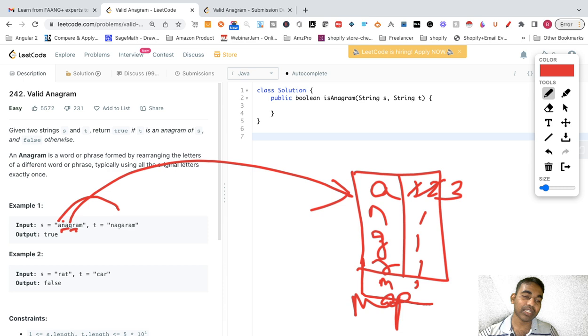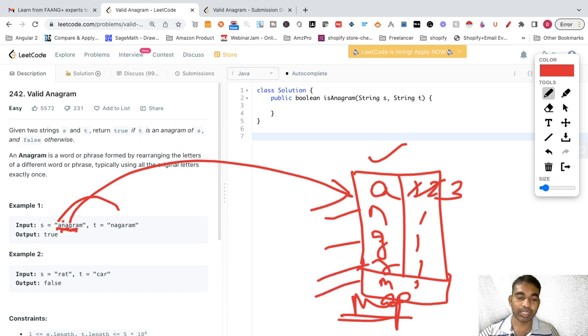So after traversing this whole string s, this is my map: a occurs 3 times, n occurs 1 time, g occurs 1 time, r occurs 1 time, m occurs 1 time. Same thing I will do for t. Not exactly the same thing.